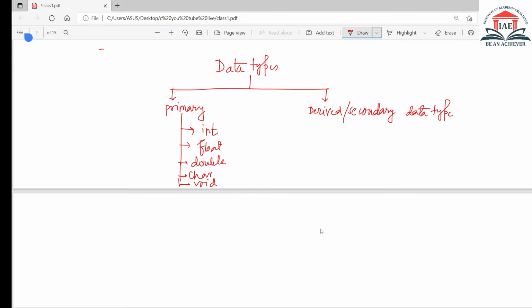You know about the integer. Integer means simple whole numbers. The float means you can store digits after the decimal point, and double is also for decimal numbers, but the size of the double is greater than the size of the float. And character, like a, b, c, d, whatever it may be. And void means null: if you are not using any data type, that is the void data type.